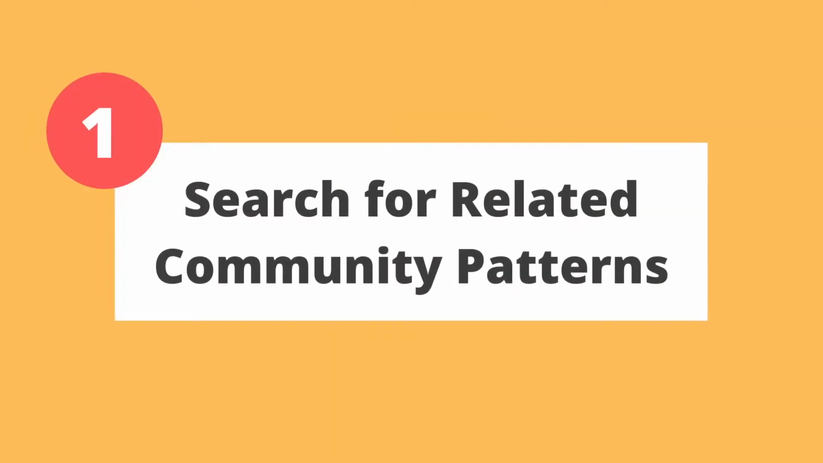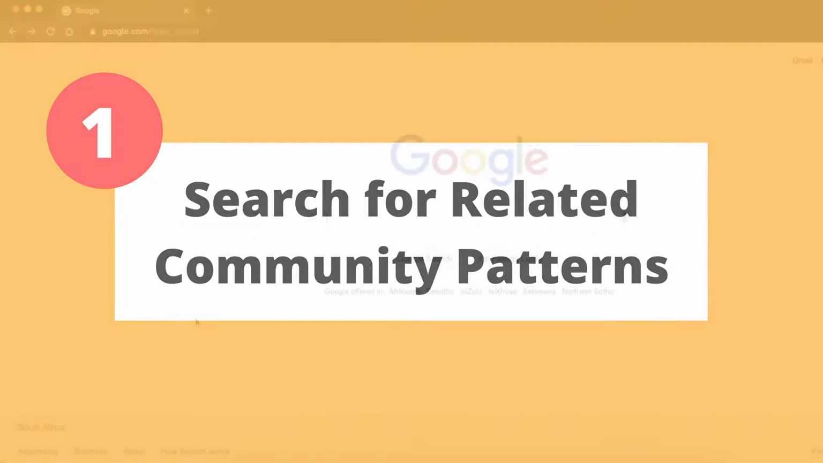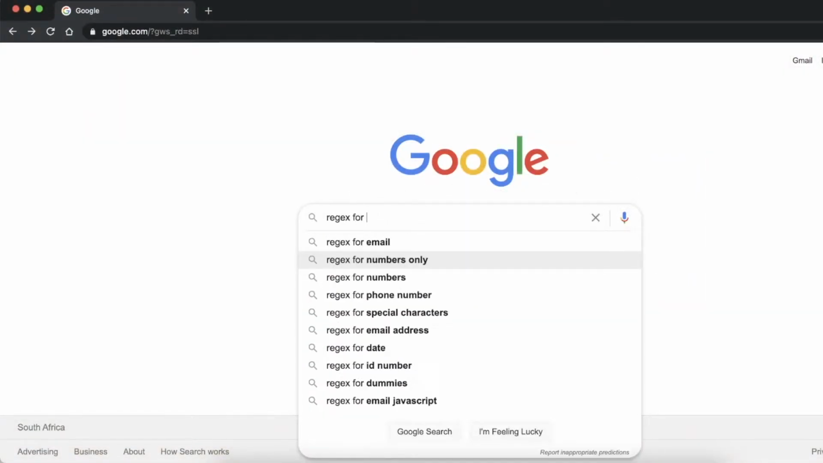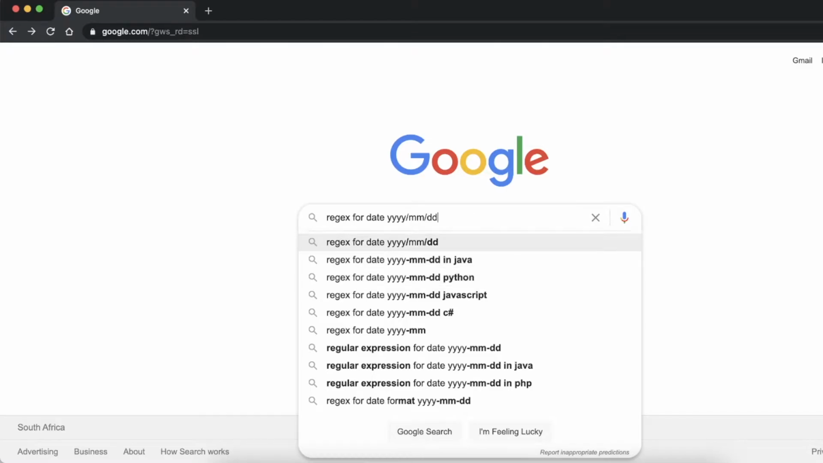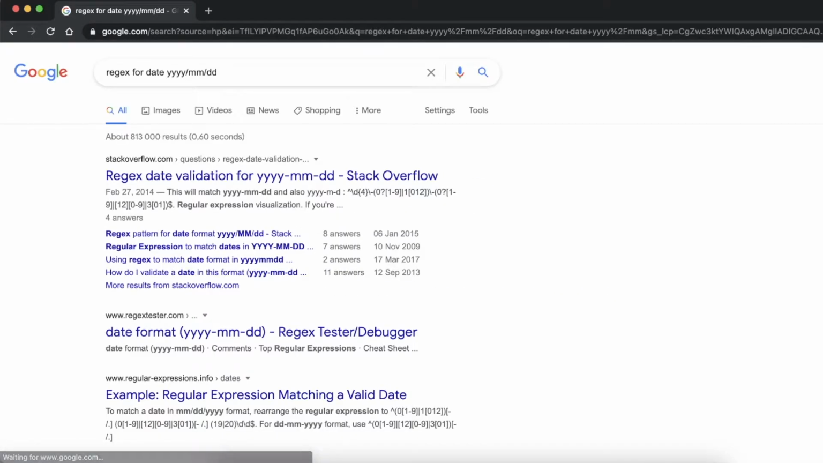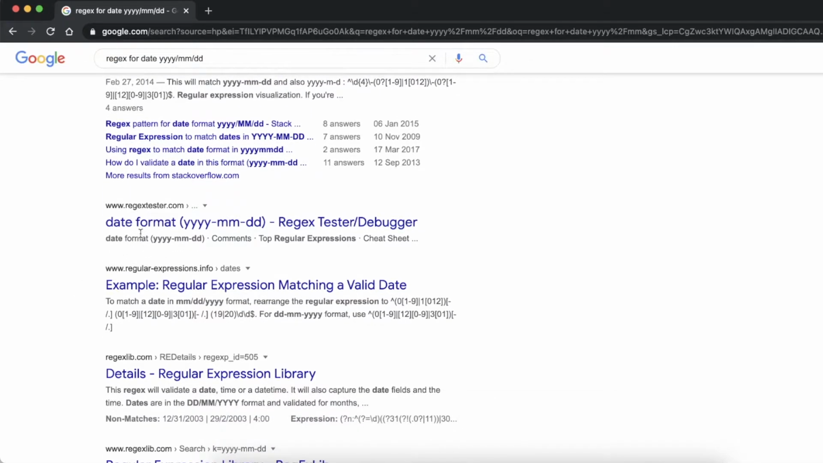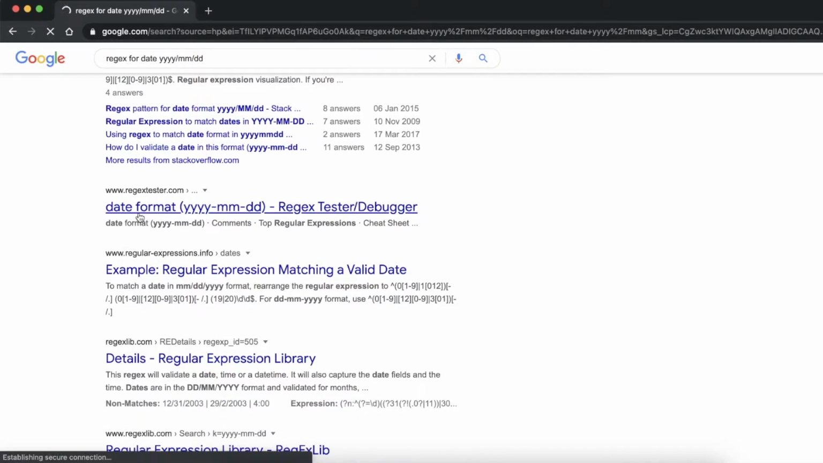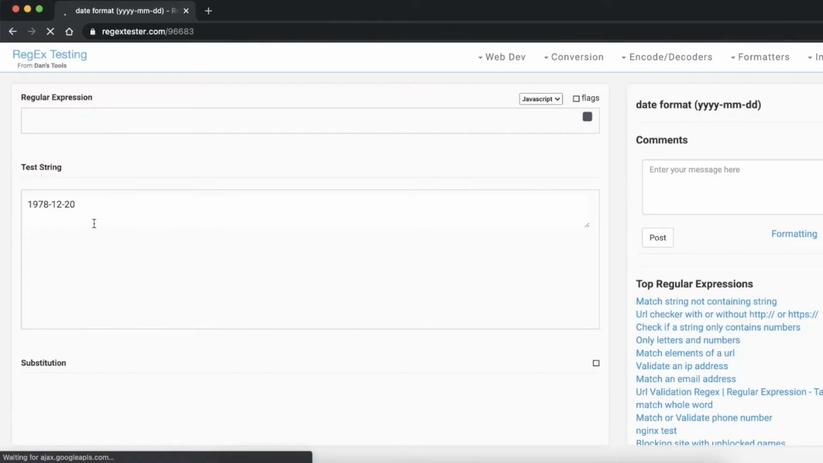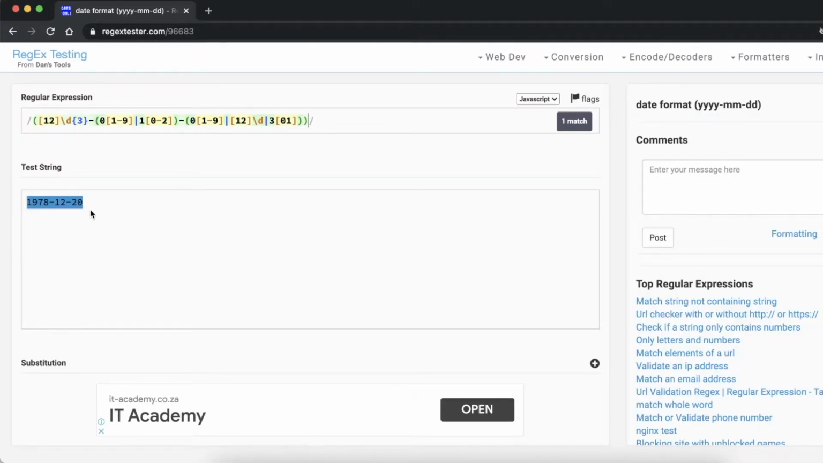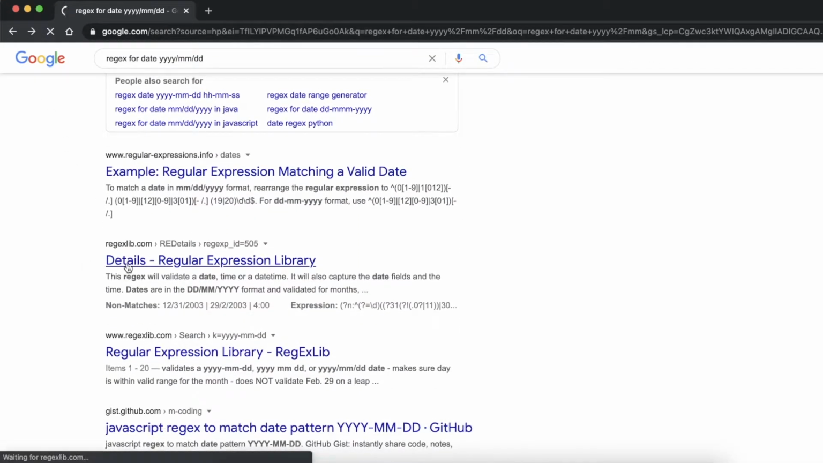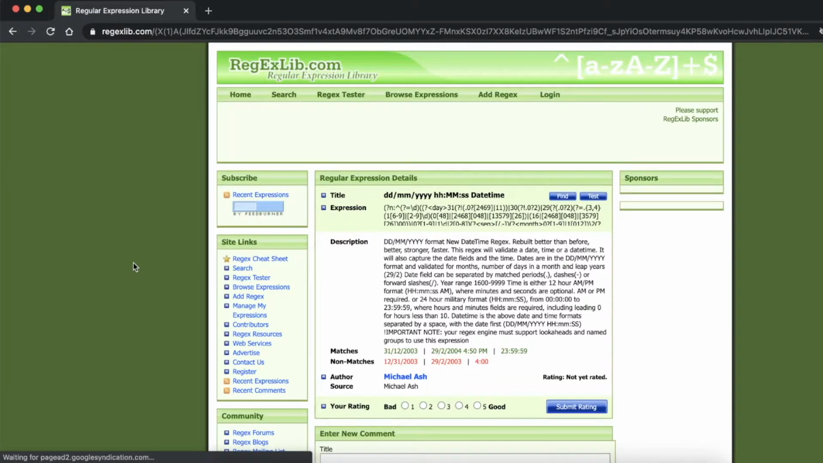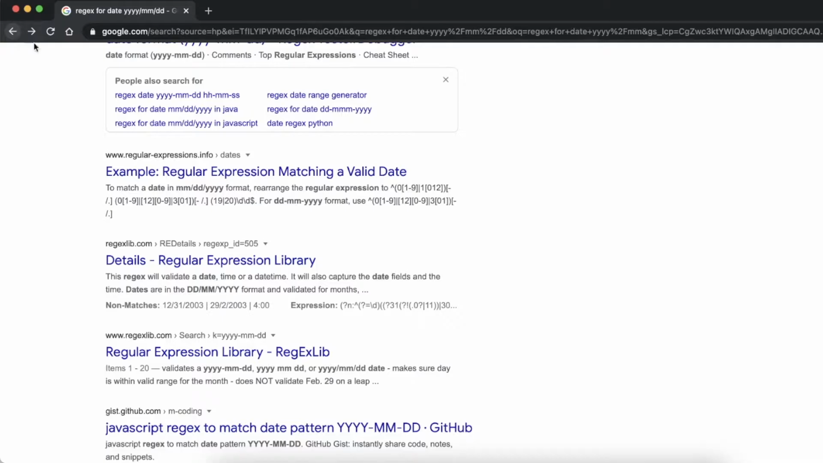So it's time for step 1. Search for related community patterns. Chances are someone in the world has already lost a lot of sleep over the same expression you're creating now. So it's a great starting point to do a quick Google search for your expression and see how others have done it in the past. By seeking other expressions similar to yours and analyzing what they were doing, you'll quickly see any loopholes in your expression and you'll be able to fix them before you even start with testing. While searching, you'll find answers on various tools and also on regex library websites. There are tons of examples out there and you can search for all of them.